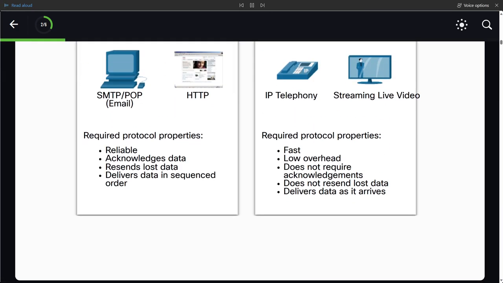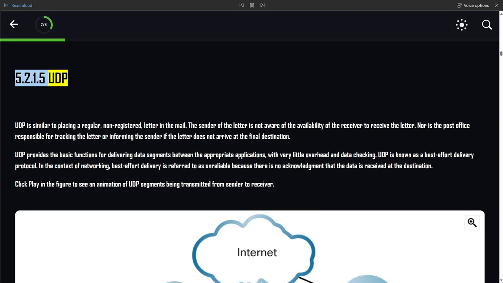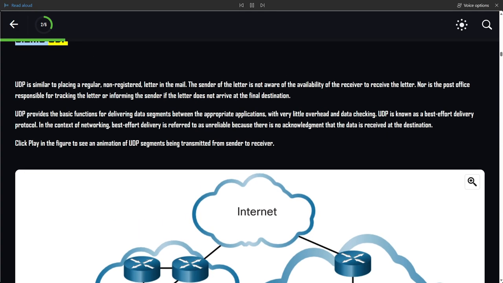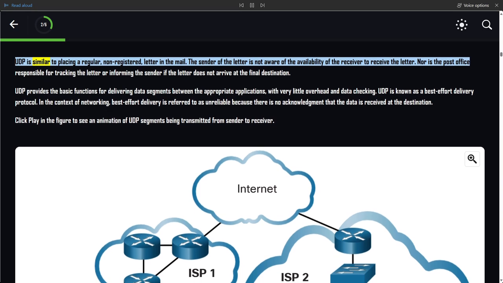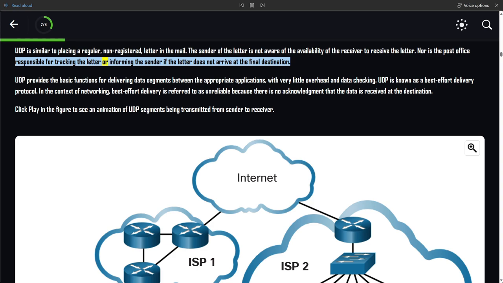5.2.1.5 UDP. UDP is similar to placing a regular, non-registered letter in the mail. The sender of the letter is not aware of the availability of the receiver to receive the letter. Nor is the post office responsible for tracking the letter or informing the sender if the letter does not arrive at the final destination.